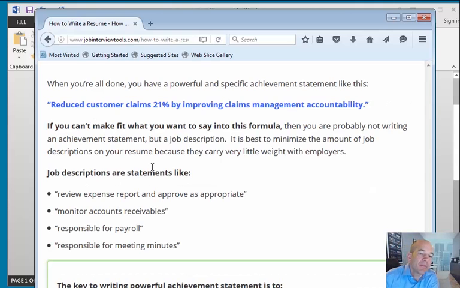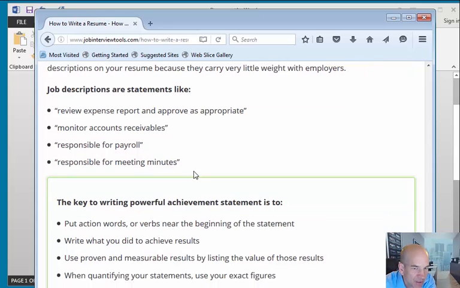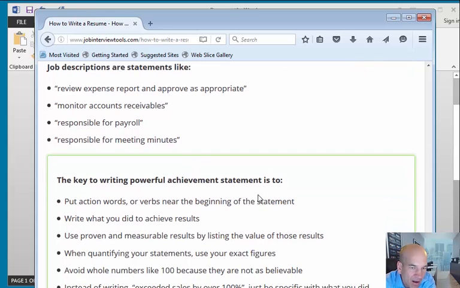Now, like I say here, if you can't fit what you want to say into this formula, then you're probably not writing an achievement statement, but instead a job description. You can have some job description statements on your resume, but you really want to minimize them because they carry very little weight with employers. Job description statements are like: review expense reports and approve, monitor accounts receivable, responsible for payroll, fix the copy machine. That's not what you want to have on your resume. You don't want to have a job description.